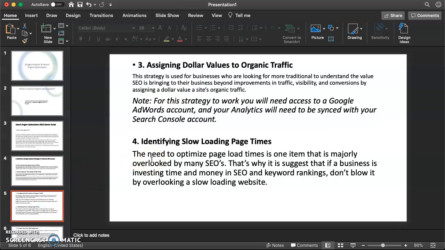3. Assigning dollar values to organic traffic. This strategy is used for businesses who are looking for a more traditional way to understand the value SEO is bringing to their business, beyond improvement in traffic, visibility, and conversion, by assigning a dollar value to that organic traffic. Note, for this strategy to work, you need access to a Google AdWords account. Your analytics will need to be synced with your Search Console account.